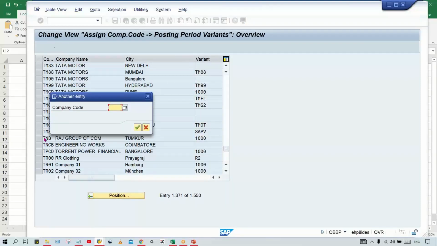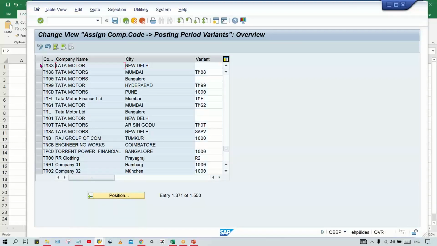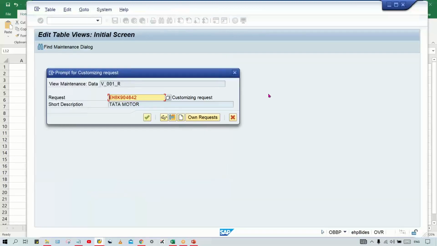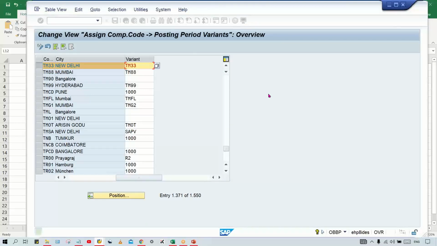Look at here, already multiple company codes are created, right? So you need to give your company code. System has found your company code here. Here you give a variant, also TM33 itself, the same code. Okay, Control S, save it, and press enter. So what we have done, guys, we have created the posting period variant, and we have assigned it to the company code.